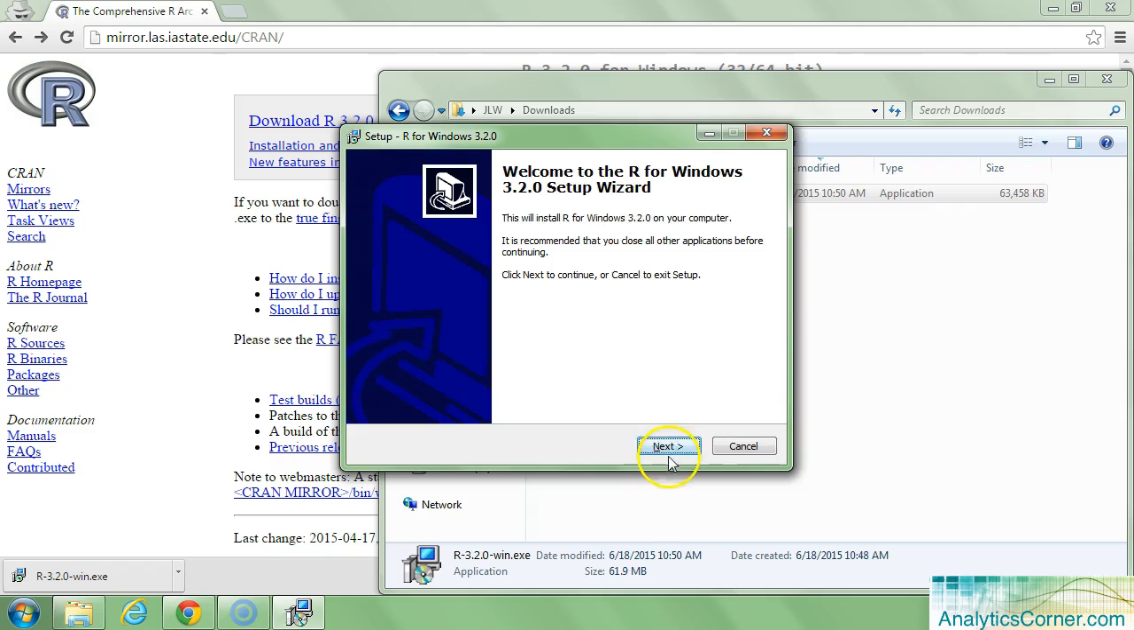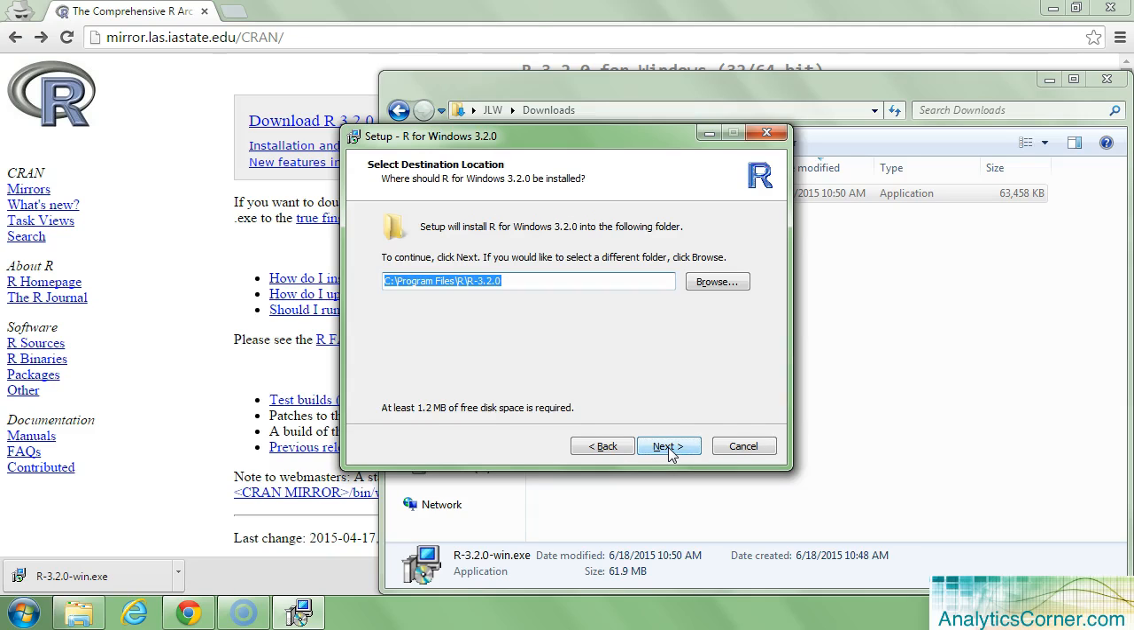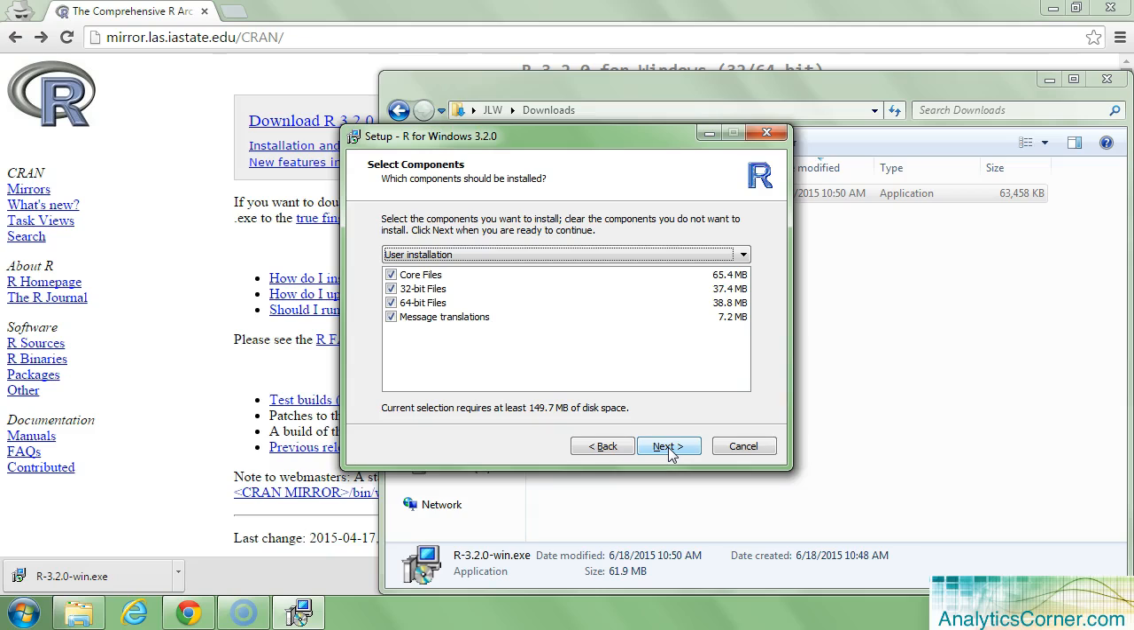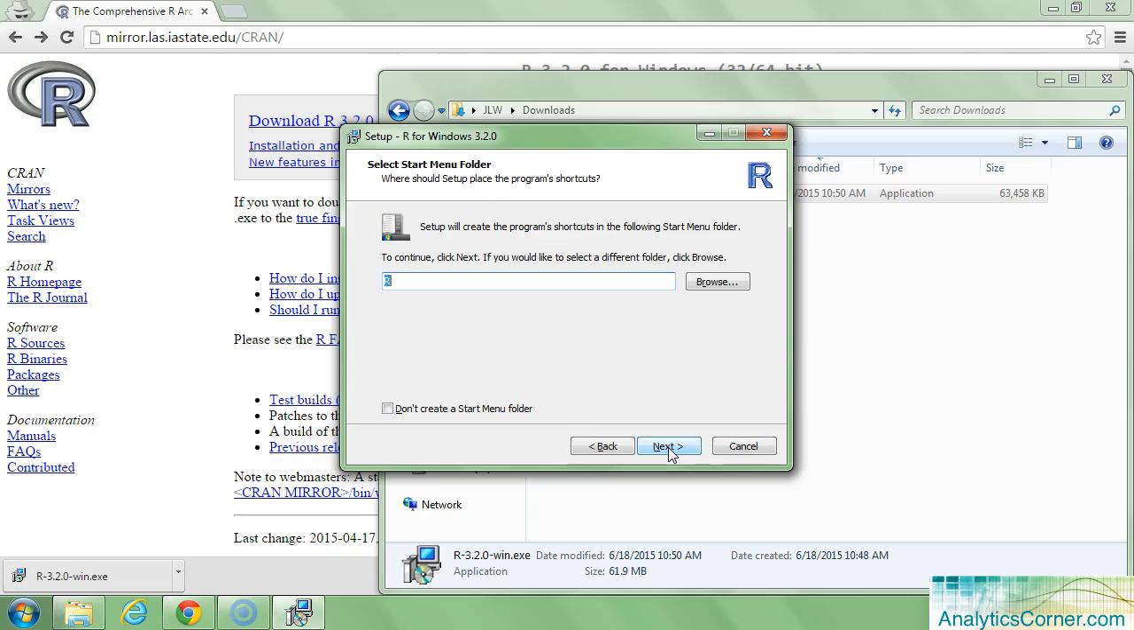Click Next. R is distributed under the GNU General Public License, which is a common license for open source software. We click Next to agree to the license terms. I am going to use the default installation folder. Click Next to continue. I am going to use the default settings here. Click Next to continue. I am going to use the default startup options. Click Next to continue. And I am going to use the default Start menu folder.